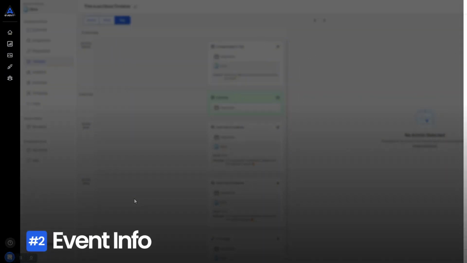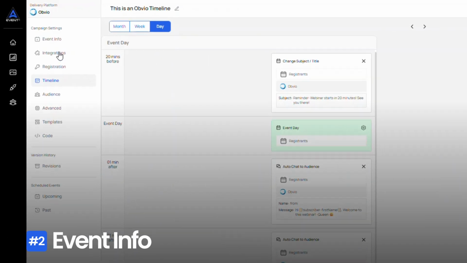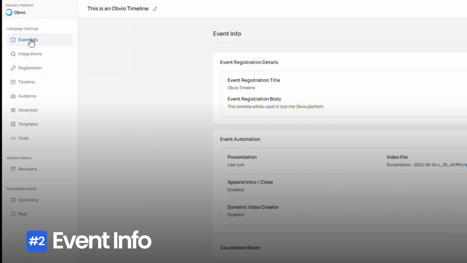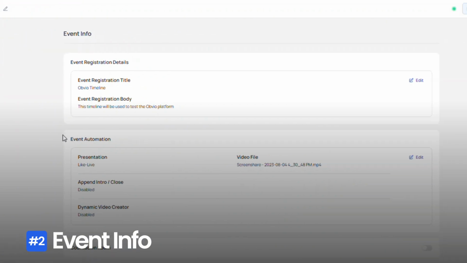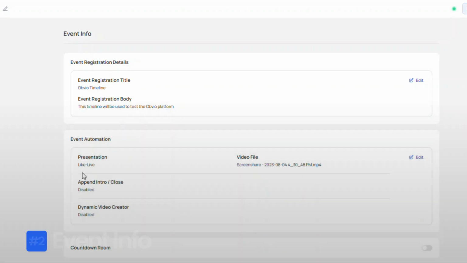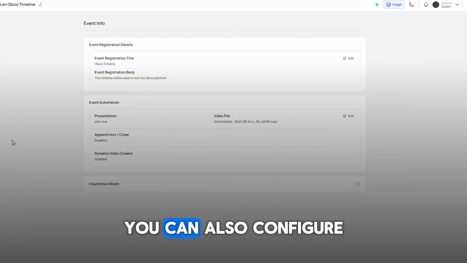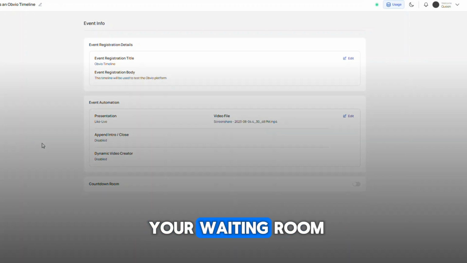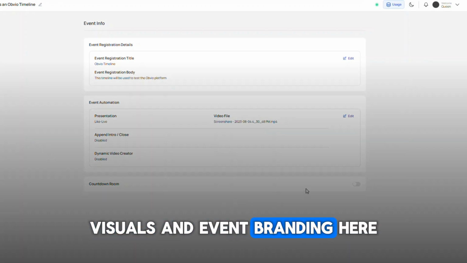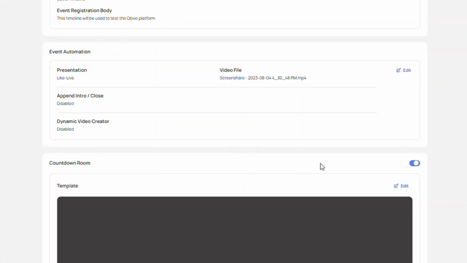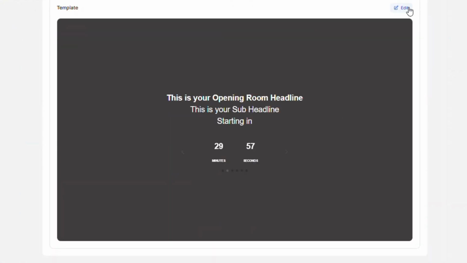Now let's look at the event info section. When you go to event info, this is where you select your media, if your event automation presentation type is live or automated. So when you click on edit here, you'll have the option to select your media. You can also configure your waiting room visuals and event branding here. So if we turn this on, you'll see that you can fully customize it.